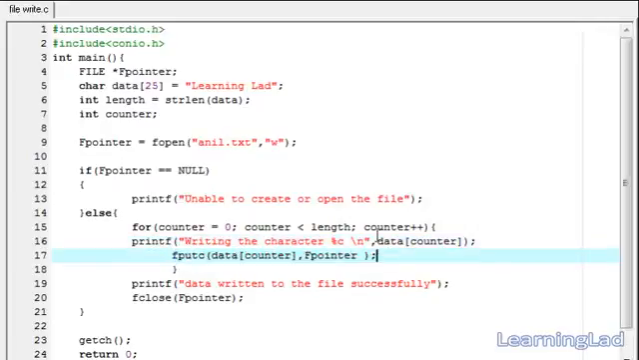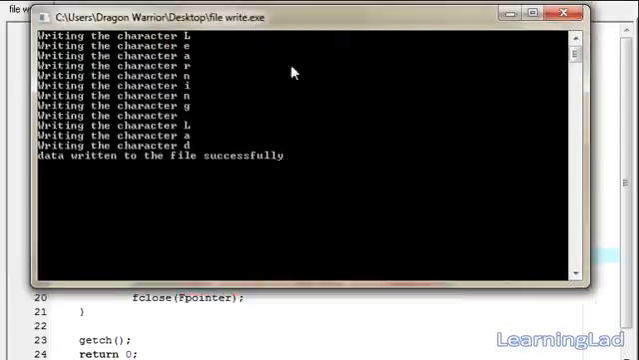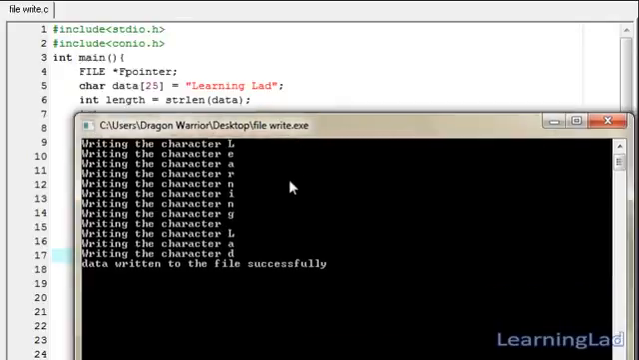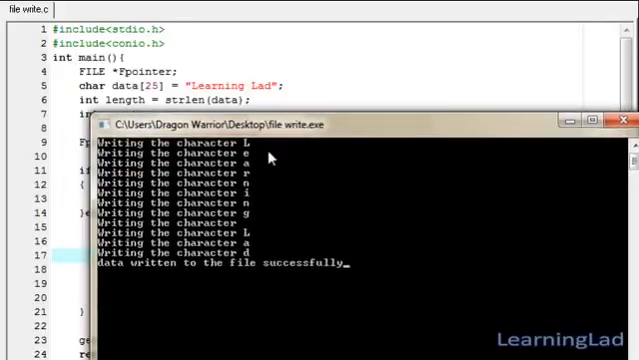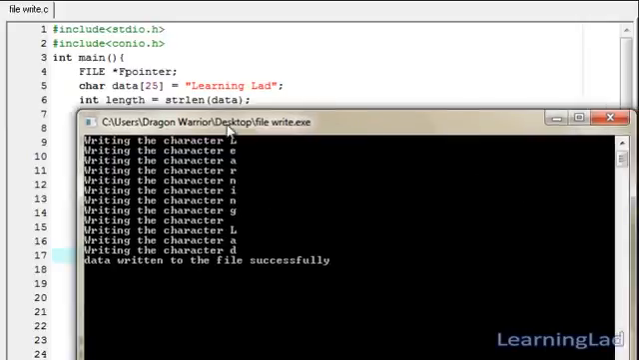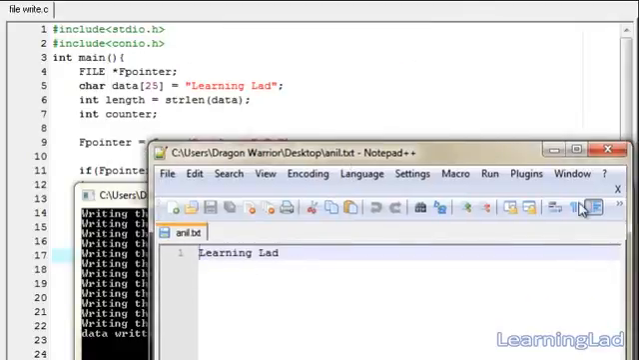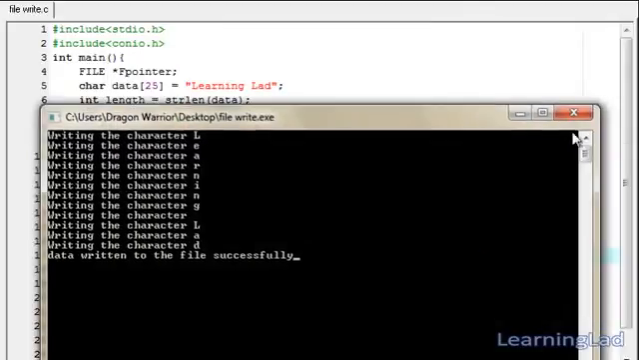I'm gonna save it, compile it and run it. As you can see here, writing the character L, then EARNING, then this space, that's because we have a space here, then LAD. That's it. It has successfully written all its contents to the file. Then it says data written to the file successfully. Open up this anil.txt, which is the file we have written right now. As you can see here, learning lad. I'm gonna close it and close this one also.